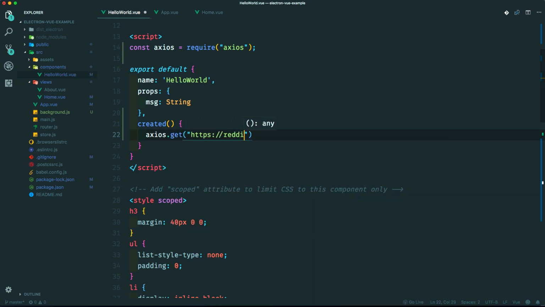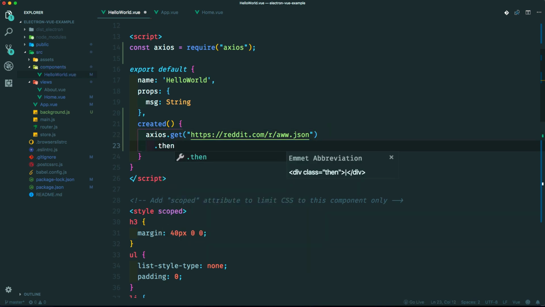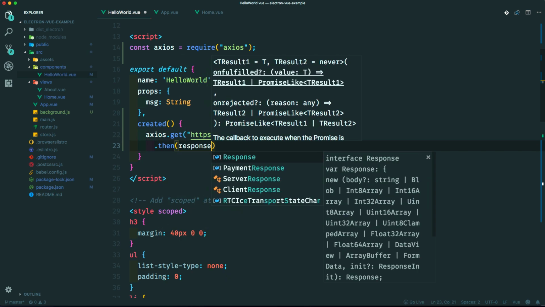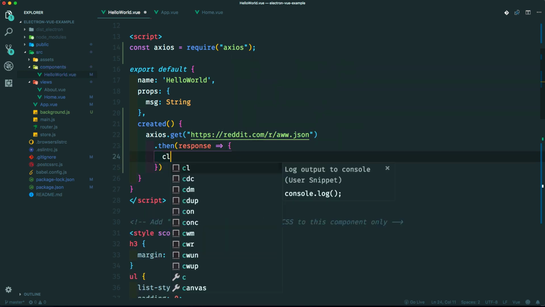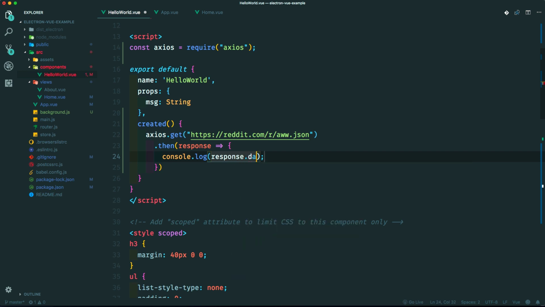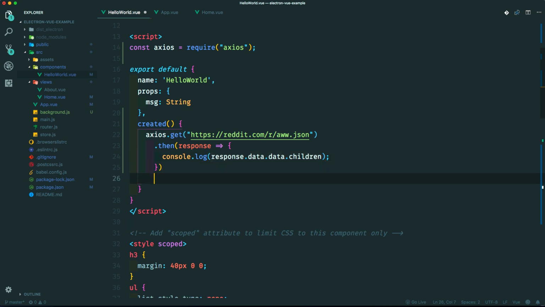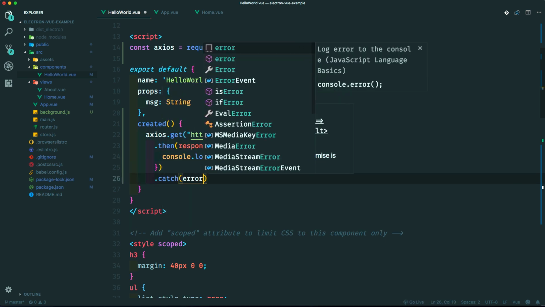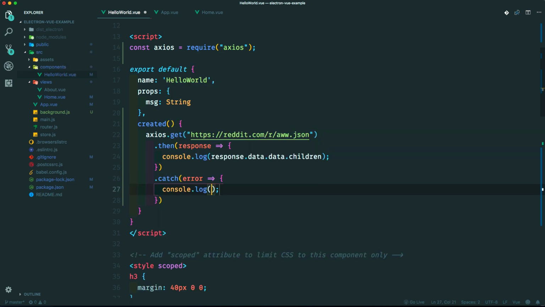https://reddit.com/r/aww.json, then response, and let's just console log it to see if we're getting it. And I already know the JSON response .data.children, and then let me just quickly put in the error case. Error, console log error. Okay. Sorry, let me take out the semicolons. All right, let's give this a try.